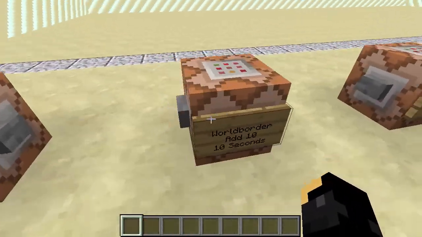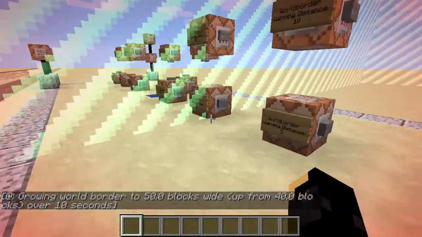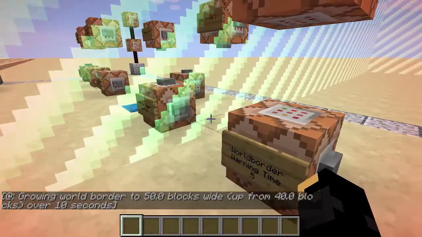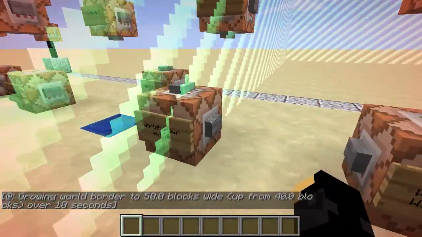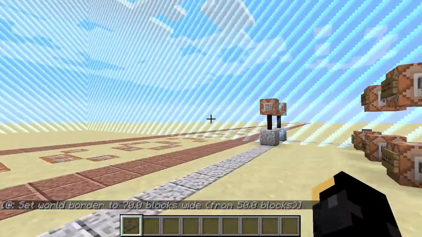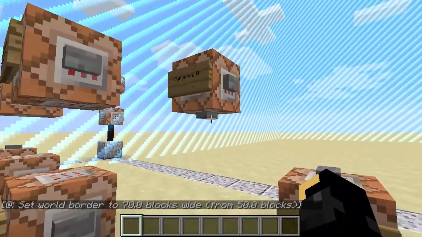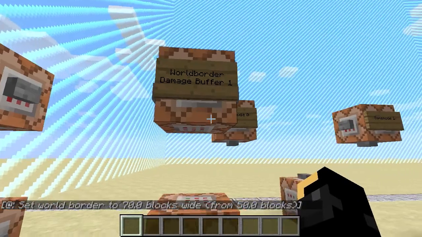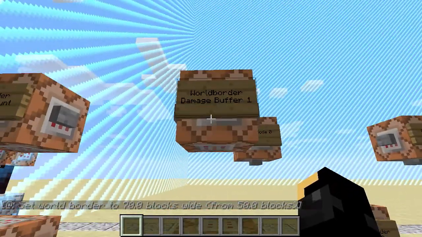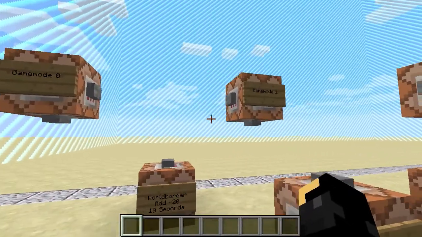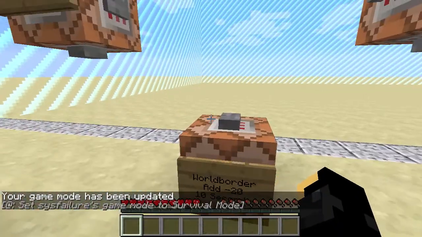Right, let's get that back out there again. See if we can get to the next one. Right, let's set the world border out a bit. Right, that's better. Now, we're going to be looking at damage buffer and then damage amount. So for these, I'm going to go into survival. There I am.